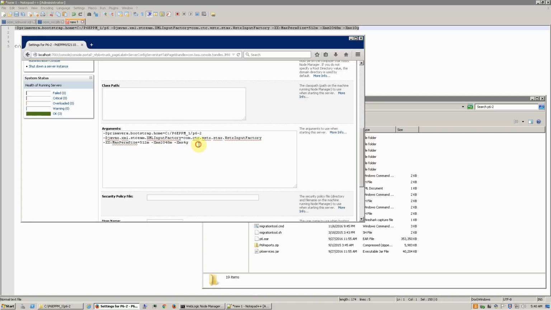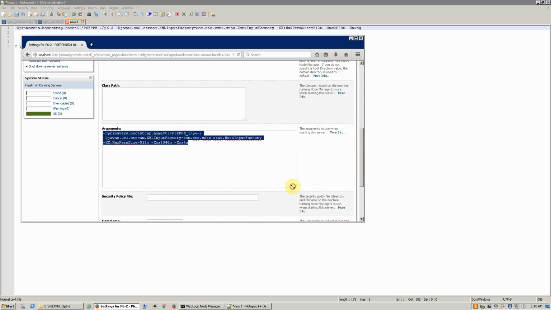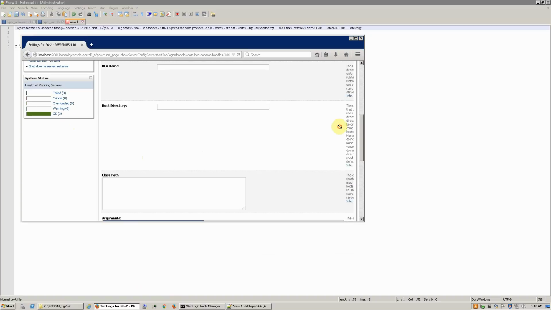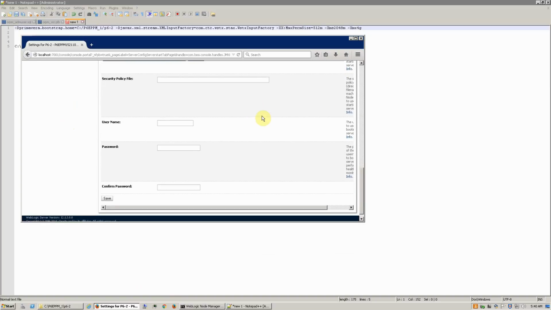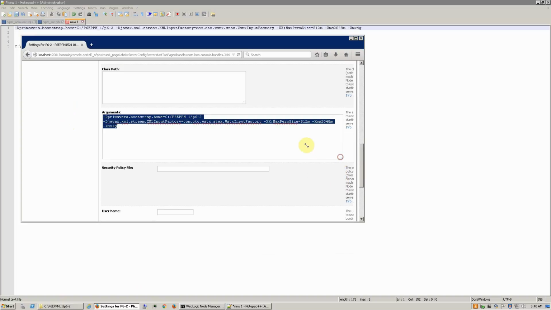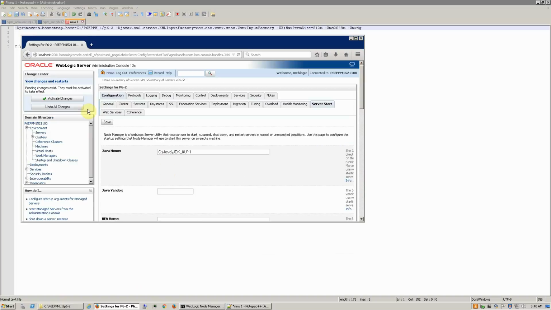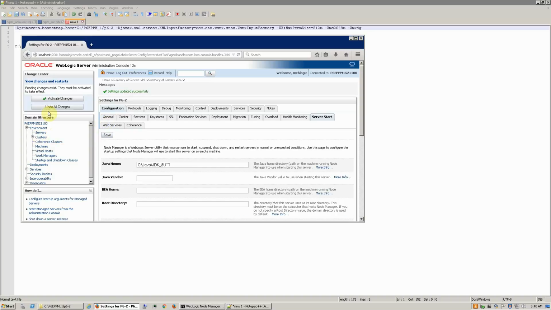One thing to note here is that all these need to be in one single line, so it's good to copy them in a notepad or a text editor just to ensure that they are in a single line, or you can adjust the window size here and see if they get resized or not and displayed as you wish. Okay, now that we have our settings changed, what I'm going to do is save and activate my changes.